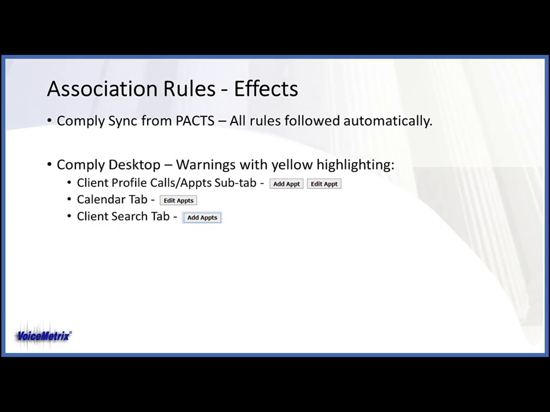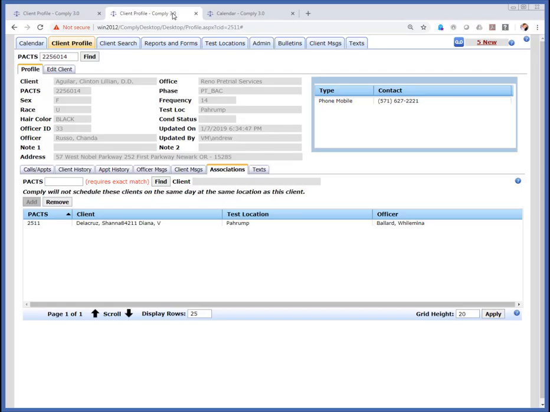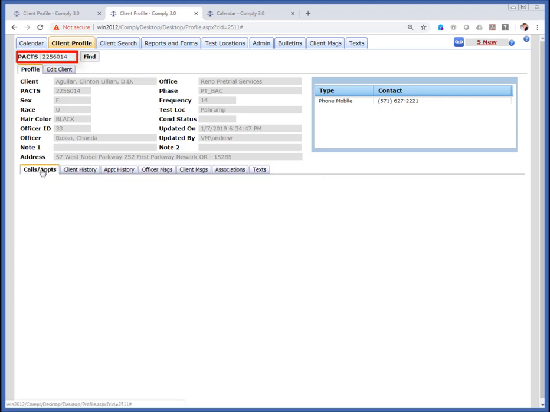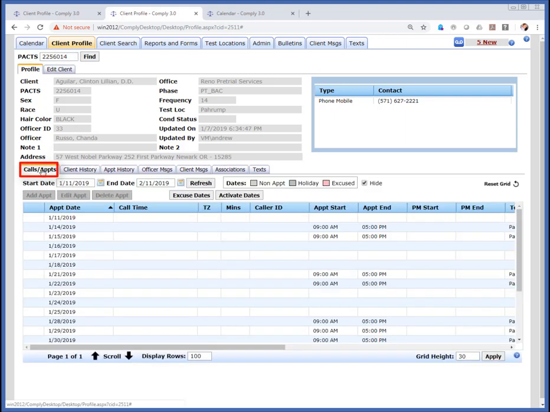Well, for the Comply sync from PAX, all of these rules are followed automatically. In the Comply Desktop Adding and Editing Appointments dialogues, warnings will display with yellow highlighting. Let's take a quick look at what association warnings look like when you attempt to schedule two clients with rules. Looking at client 225-6014's calls and appointments, you'll notice that among several appointments, they have one on January 15th.